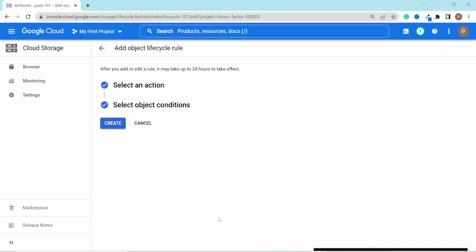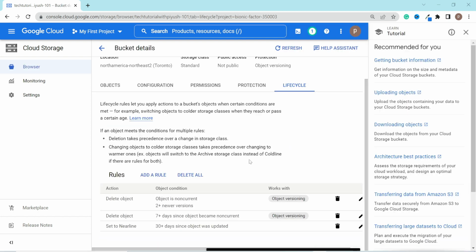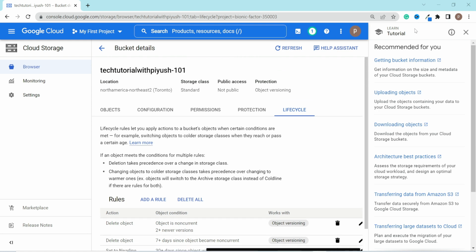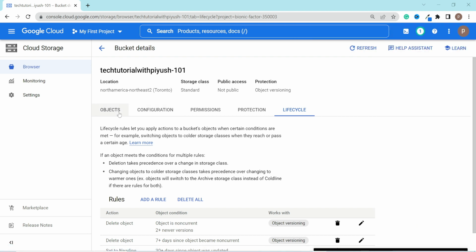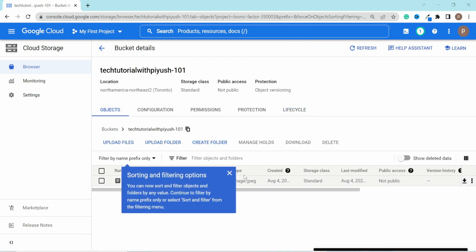So when I click continue and create, now it says the action is set to nearline and the object condition is 30 plus days since the object was updated, right? So this is how you can create a rule and it will be automatically applied to all the objects in this particular bucket. Now let's see how you can access the bucket using the command line.